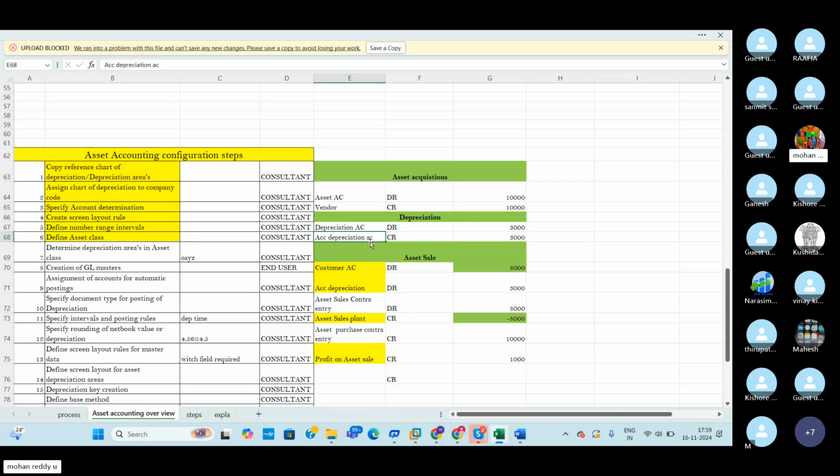Then coming to accumulated depreciation. Accumulated depreciation was introduced by SAP ERP only. The main purpose for which they introduced it is to identify, asset wise, how much amount will be depreciated in a particular financial year or the total financial year. For this purpose we are using accumulated depreciation.